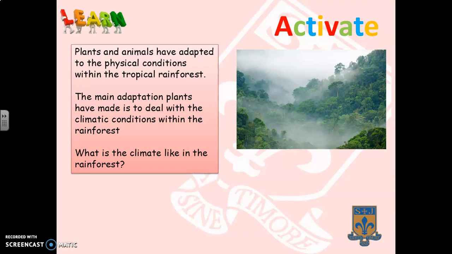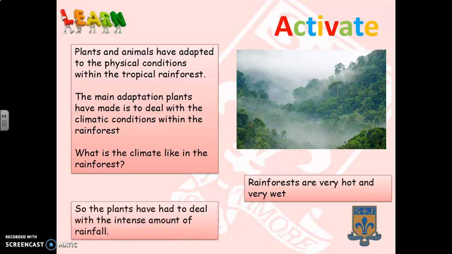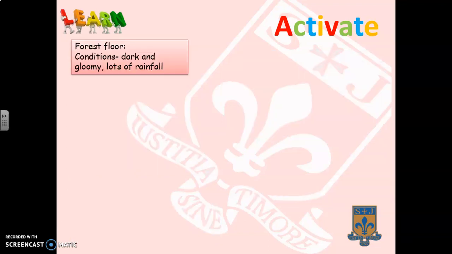So they've had to develop to deal with those physical conditions in the tropical rainforest. The main adaptations plants have had to deal with is climatic conditions. So if we think, what is the climate like in the tropical rainforest? Well, it's very, very hot. It's very, very wet. So remember, around about 2,000 millimeters of rainfall a year. Average temperatures normally between 28 and 32 degrees Celsius all year. So very, very hot and very, very wet. So that's meant that the plants have had to deal with this huge amount of rainfall and also the very intense heat. So the forest floor, right down at the bottom, the conditions are dark and gloomy, but there is lots and lots of rainfall.